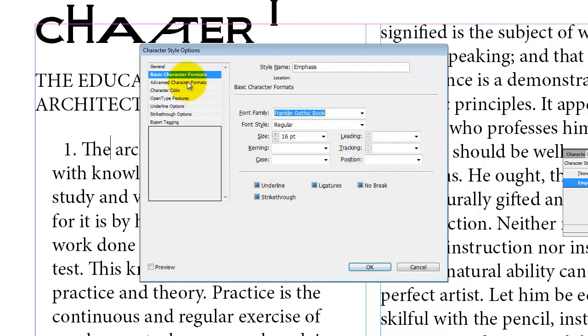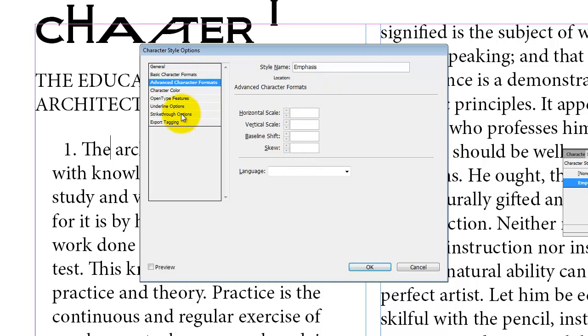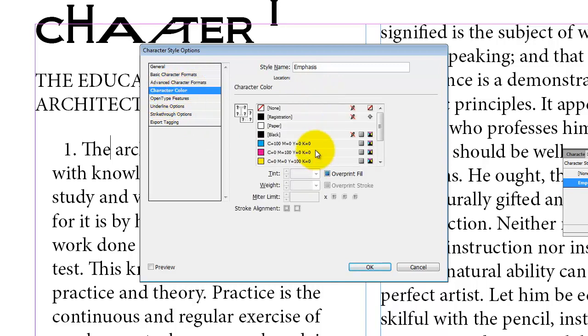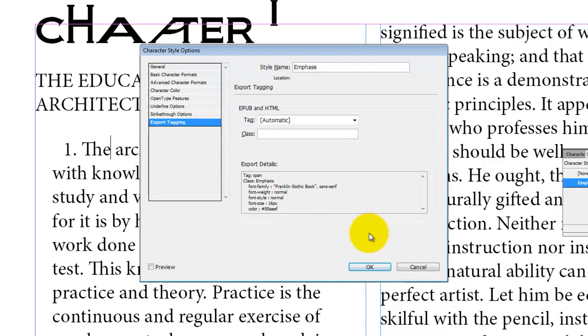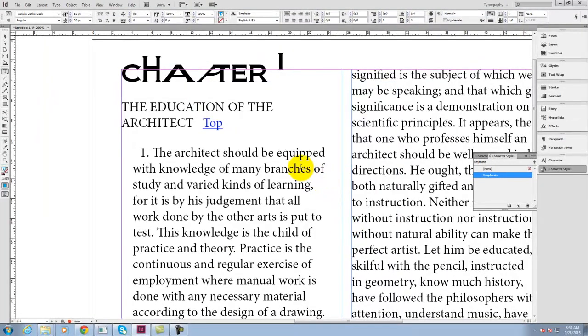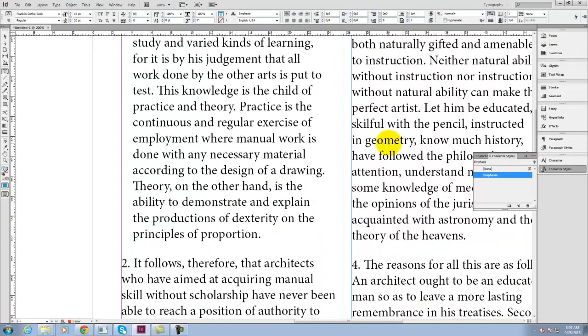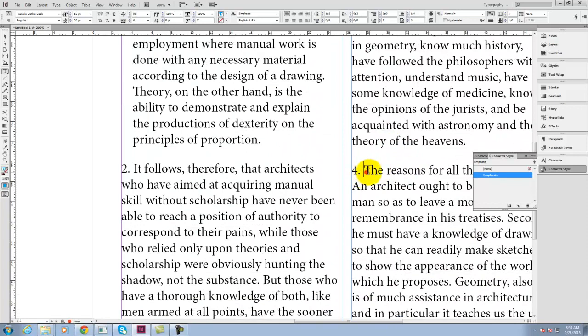Right? If I continue to advanced character formats, there's nothing that I really need to do. I could change the character color. Right? I could change the character to always be blue. And there's little else that we end up wanting to change. So I'll go ahead and say OK. And so now, whatever characters I select, let's say I select "the" here, if I click on emphasis, it's going to change the font and the color to match.